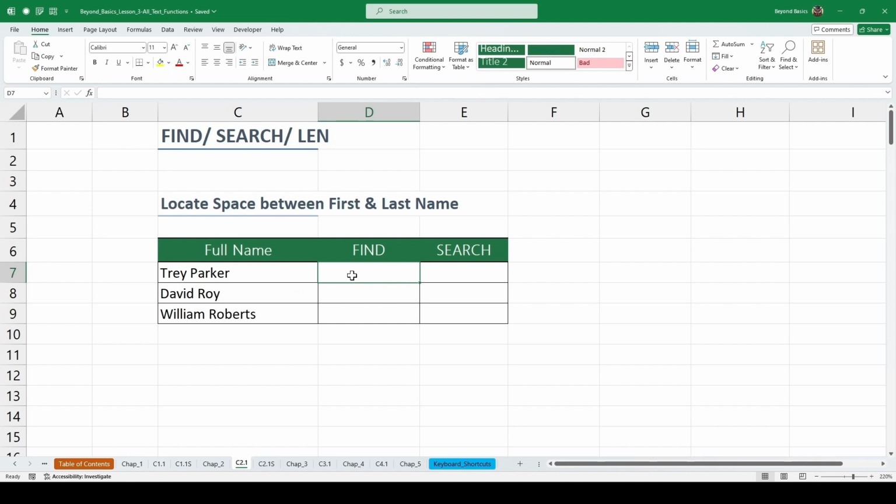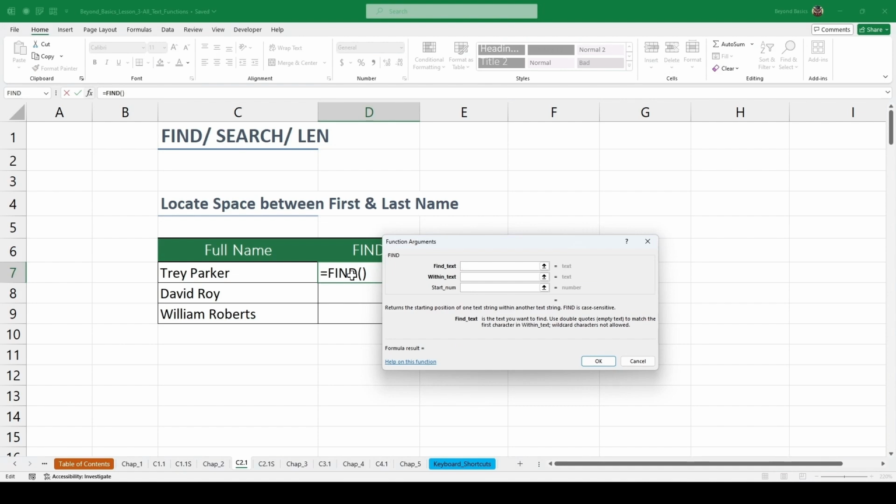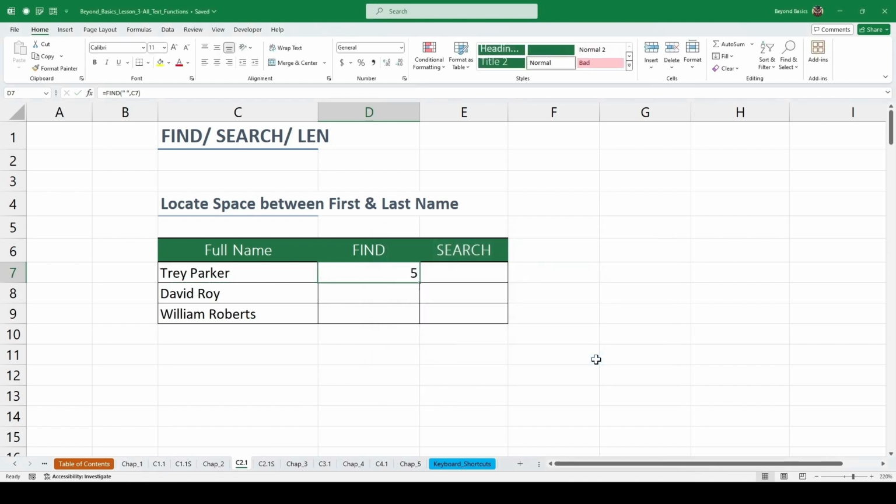First, open the insert function dialog box by pressing Shift F3. Type in the find function, press enter, select it. Under find text, we will specify what we are looking for. In our case, it is a single space. So within quotes, we will put a space. Next, under within text, we will select the cell which contains the text string. So we'll select this cell. Start number is optional, so we will keep it blank. Click on OK. You will see the position of the space in Trey Parker is 5. Double click the fill handle to copy the formula down.